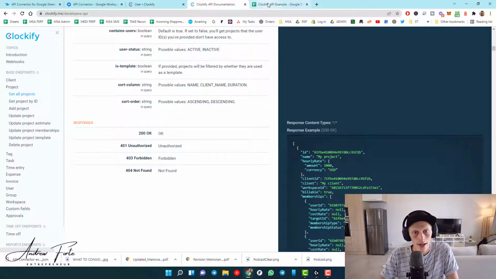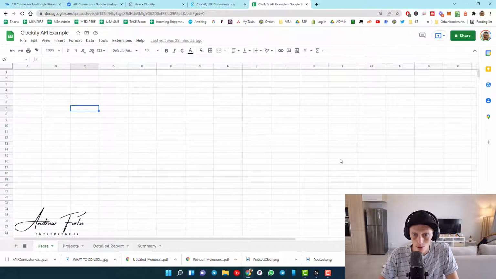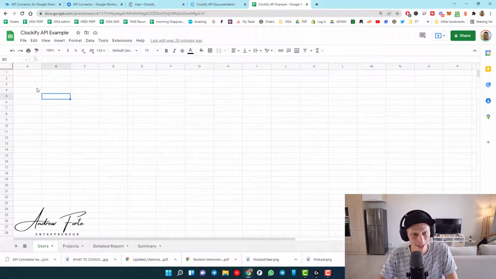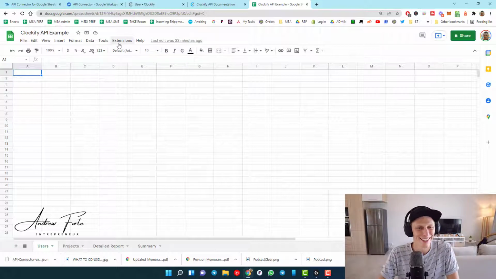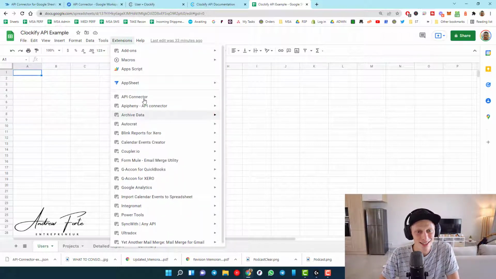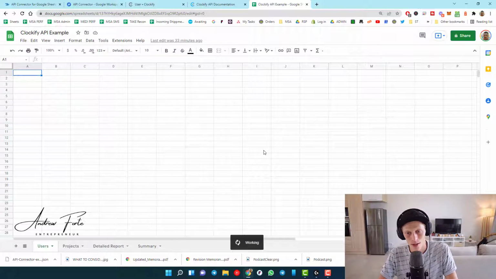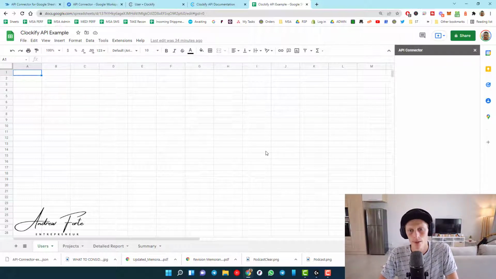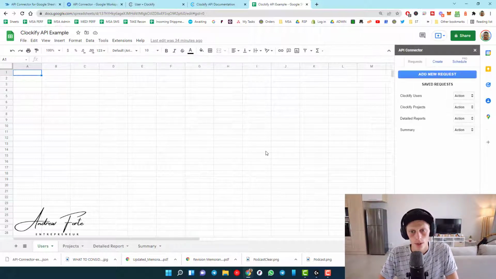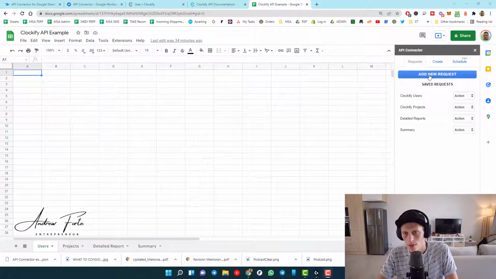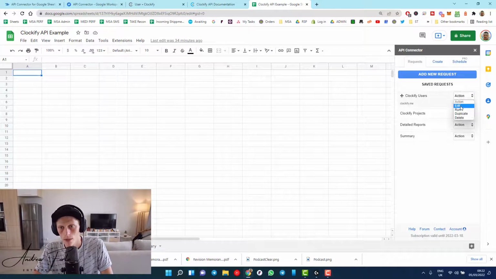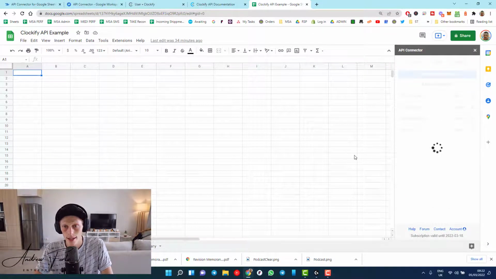Anyway, next thing, we want to go over to a Google Sheet, and now we can start actually getting some of that data in. So for those that skipped the first part, welcome. What we want to do is go to Extensions, API Connector, and open it up. In this case, I've set up a couple of requests, but for the first one, if you don't have one, you're just going to go Add New Request. I'm going to open up mine and show you what it looks like.